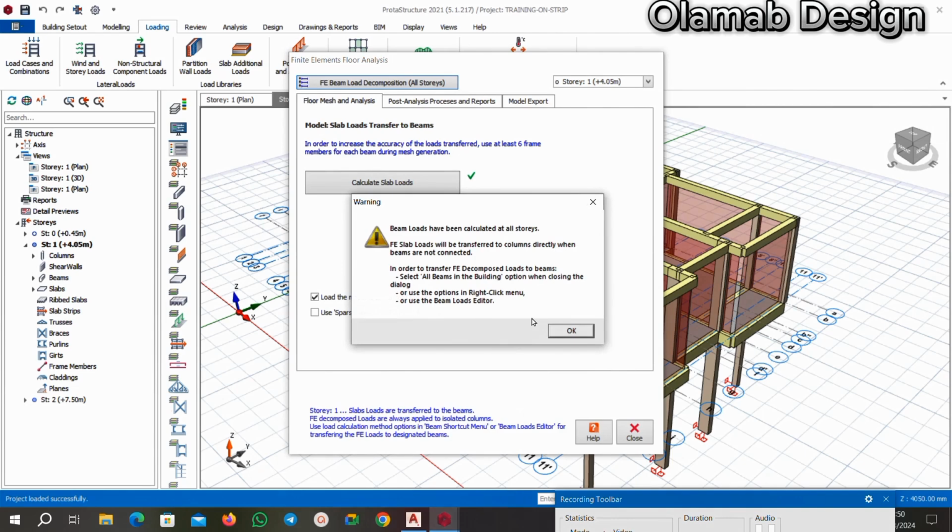Okay, your beam loads have been calculated. At all stories, the FE slab load will be transferred to columns directly when beams are not connected. Can you see that? In order to transfer the FE decomposed load to beams, select the all beams in the model option when closing the dialog, or use the option and right click.